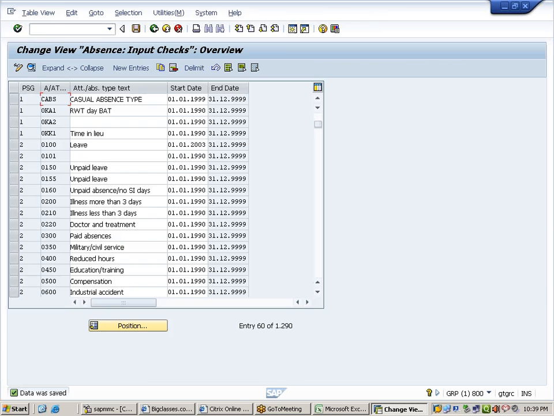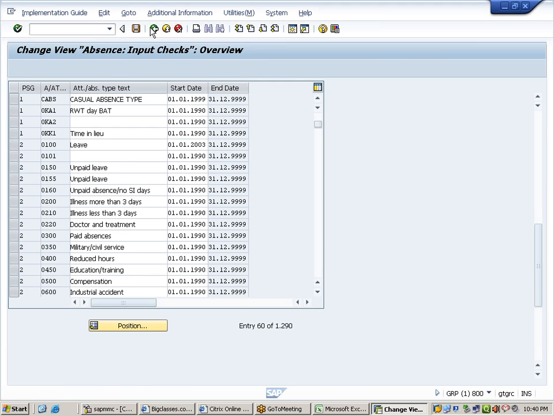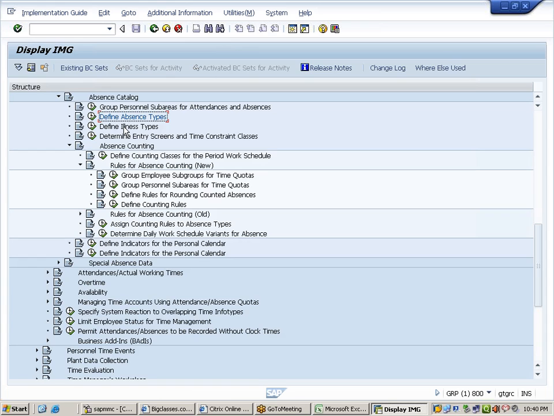Once the absence types are created, click on back, come to the same screen. Now go to this node, guys. Make a note: determine entry screens and time constraint classes.